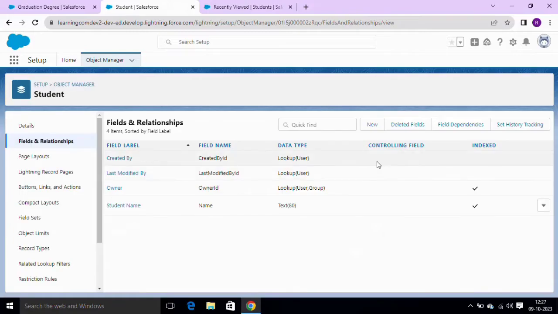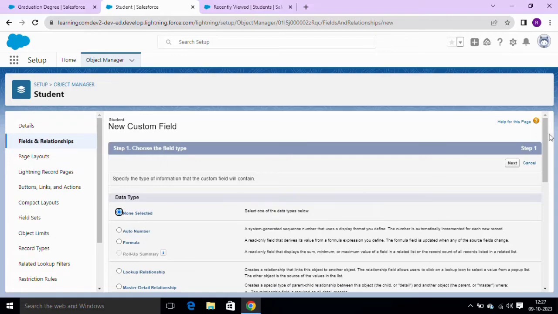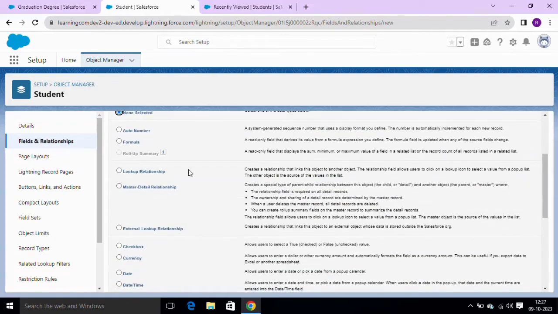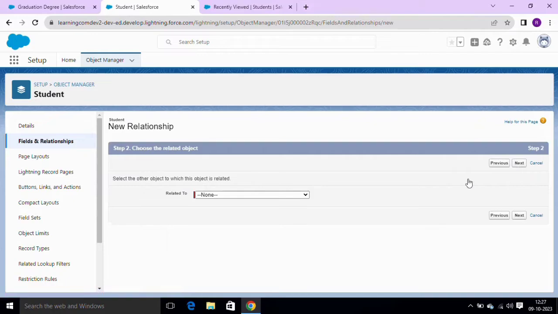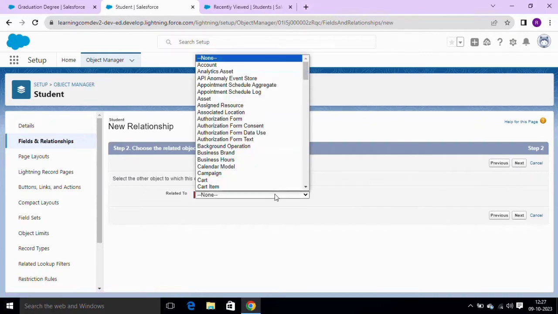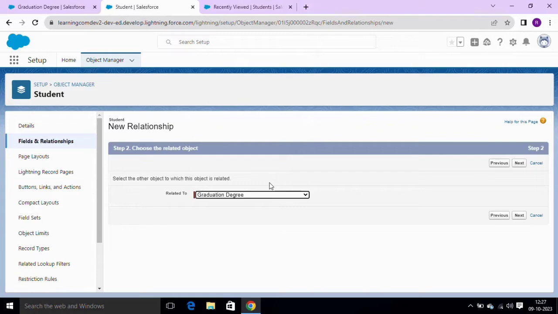We'll go to the fields and relationships, and click on the new button. Over here you see there is a field, lookup relationship. We'll click on this lookup relationship field and click on next. We will select the related to object. The related to object is the parent object. So over here graduation degree becomes the parent object, because if I am a student enrolled in a graduation degree such as B.Tech, then graduation degree has to be a lookup relationship on my record.